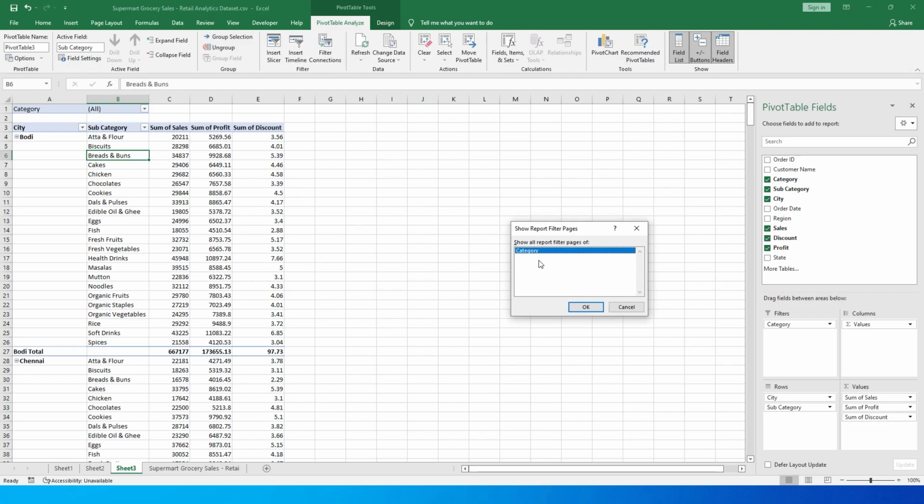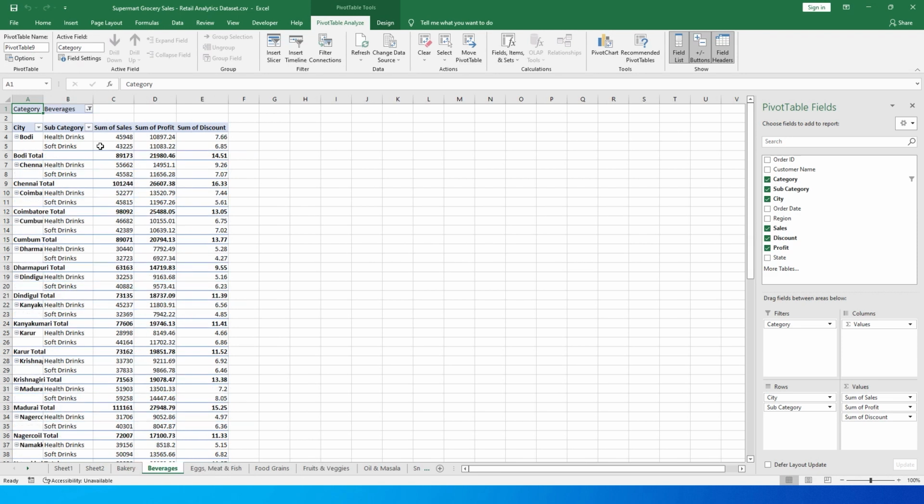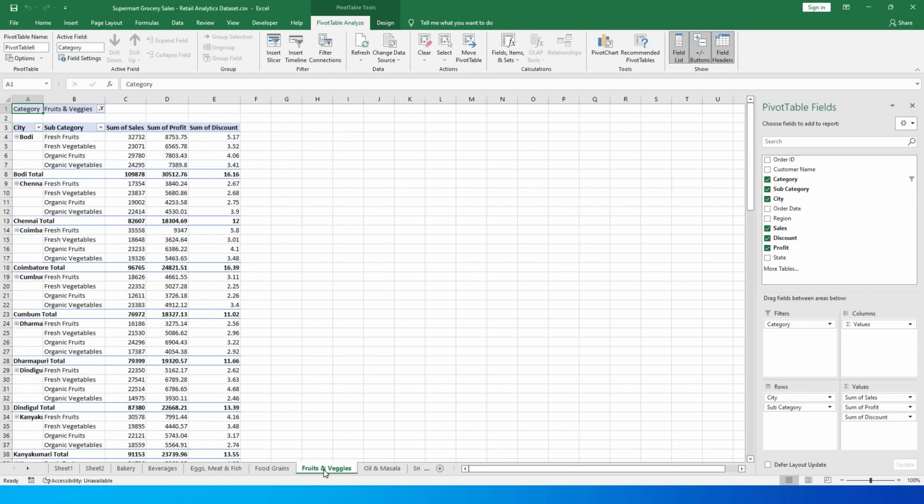So once you do that, it will tell you show all the report filter pages of. Right now on the filters, we only have the category. So only category is appearing over here, and then I'm going to click on OK. What this has done is it has created new sheets here for every single category and applied the same pivot table to every single sheet and filtered by that particular category.